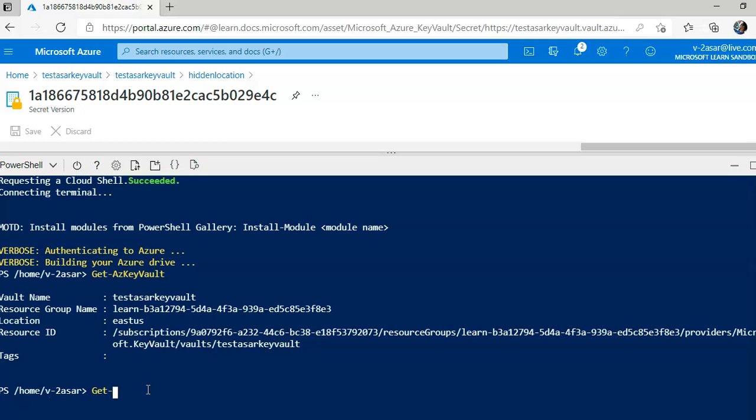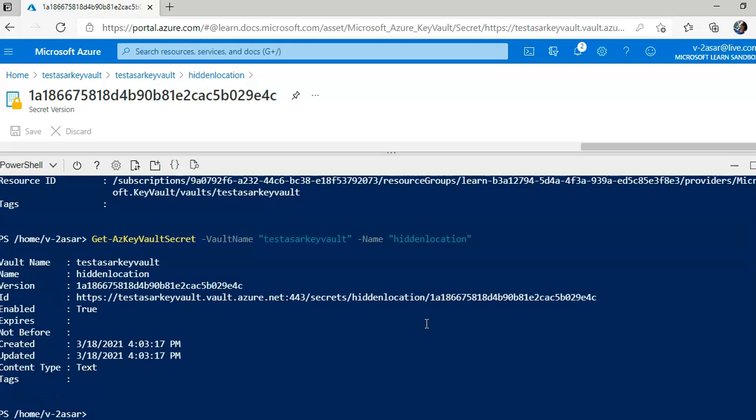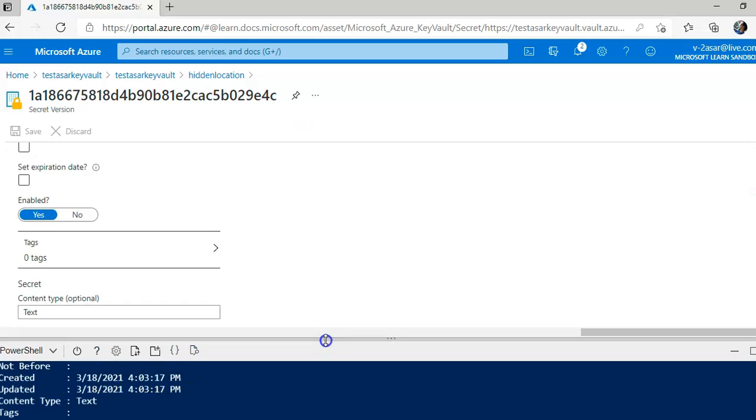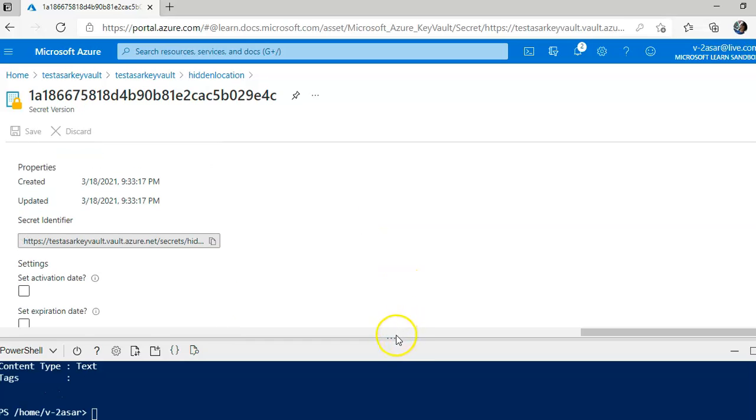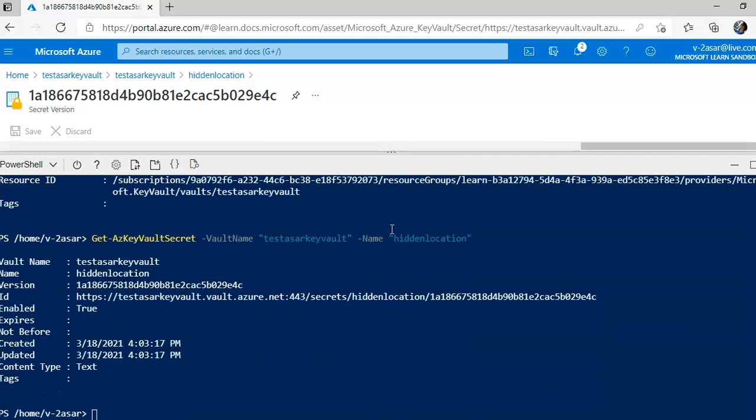Now if you write Get-AzKeyVaultSecret, the vault name is just Azure Key Vault. Name is the name of the secret that you want to go to. Let me see what it does. Right, just as here, this is the key vault name, this is the name, this is the version, and this is the time. So you see the same thing that you are seeing here. From the portal it gives you the same thing, and from the command line, if you want to pull that information, you can do it like this.